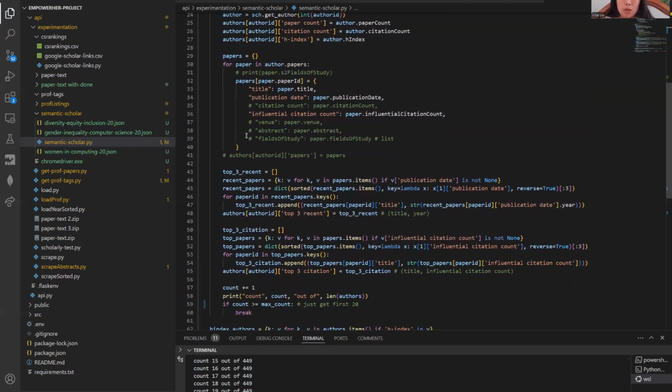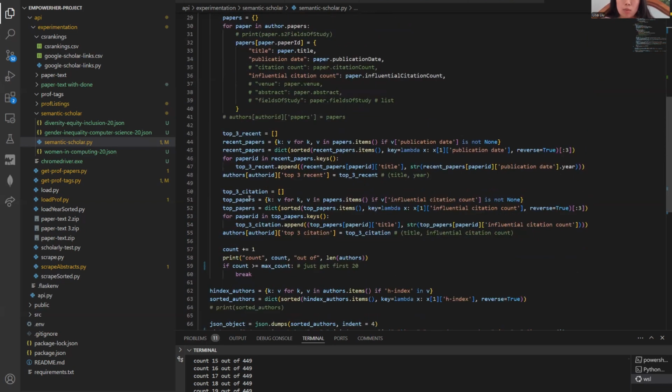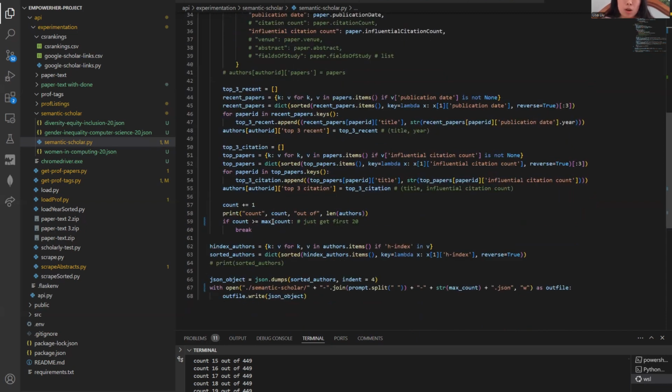And from these papers, we will display the top three most recent papers to show what an author has recently been working on, and the top three most cited papers to show what an author is most known for through their publications. Because this is mostly a proof of concept for the website, we are getting just the first 20 authors that we have found through this list that are related to the topic.